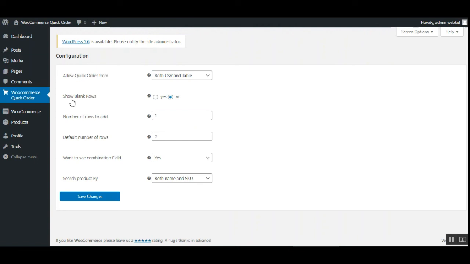Then you have the option to show the blank rows. Here you can choose a yes or a no. If you have selected this option as a yes, then the customers would get a blank row in the quick order table itself. If there's a blank row within the CSV file or within the tabular format, and you do not want to show those blank values, then you'll have to choose a no for that. Otherwise you can choose a yes for that.